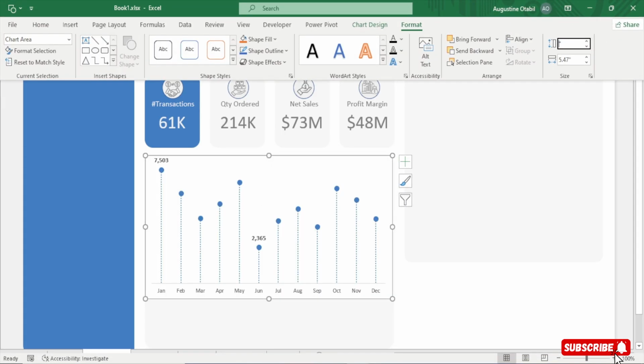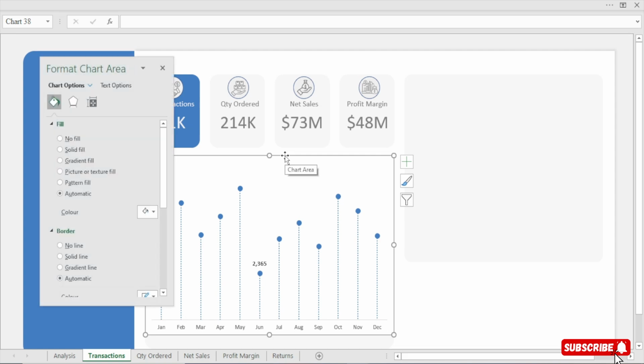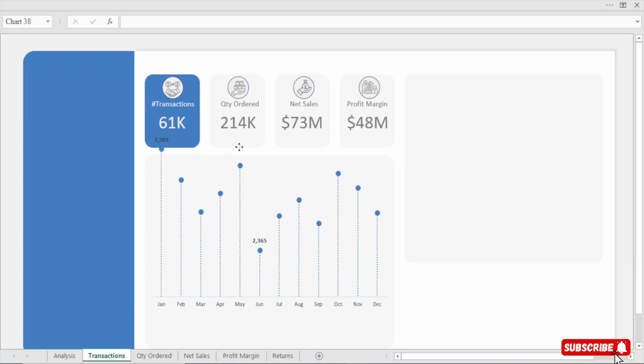The correct size, the height is what? 3.76, and then the width is what? 5.51. Perfect. So I'll select the chart again, press Control 1, choose no fill, then no color. Perfect. So this is what we are going to do.